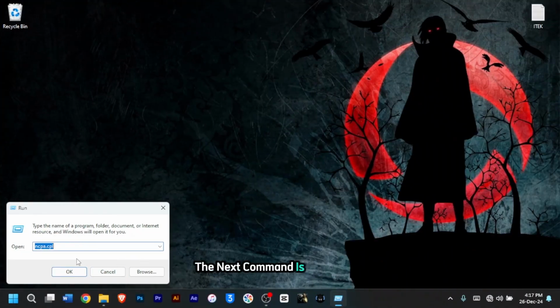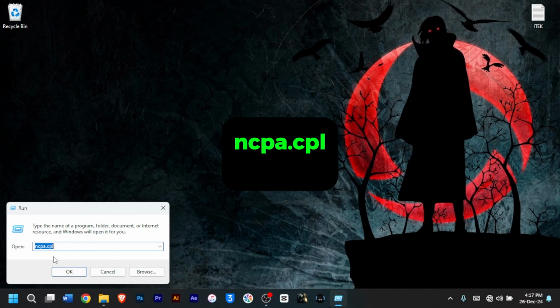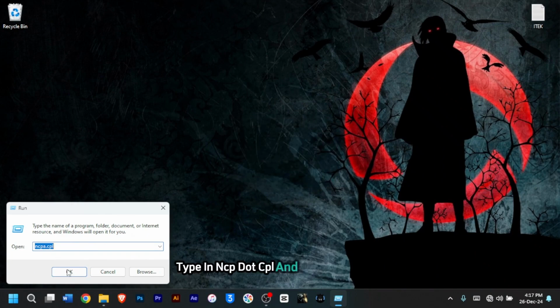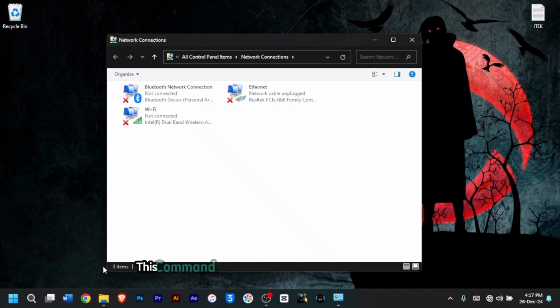The next command is ncpa.cpl. Type in ncpa.cpl and then click on OK. This command opens network connections, and you can easily manage Wi-Fi, Ethernet and adapter settings directly using this command.